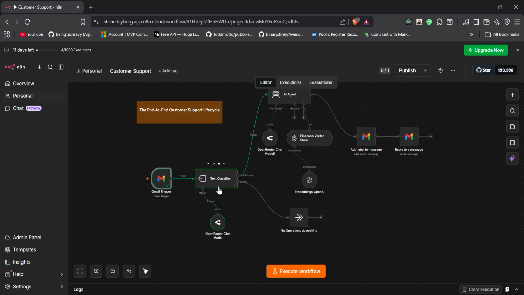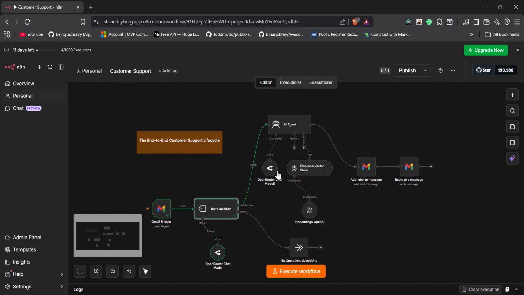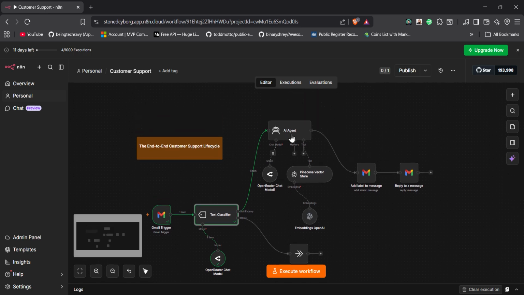After that, there is a text classifier which uses an OpenRouter chat model or any AI model in order to classify the text into different categories. Every different category has a different pathway that you can go to, and you can set it in the description here, and the AI will figure out which category it lies in. After figuring that out, it forwards it to the AI agent.